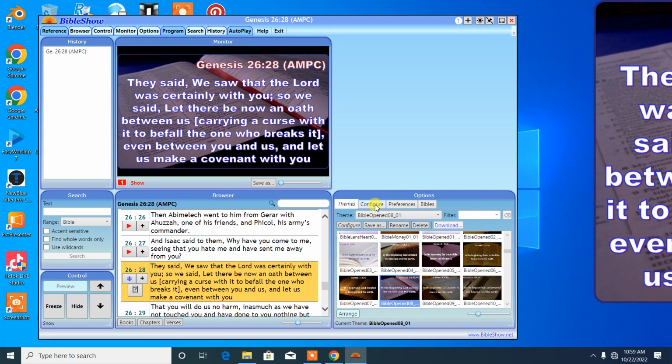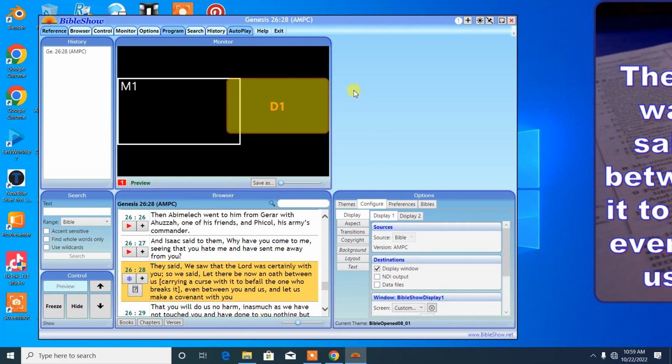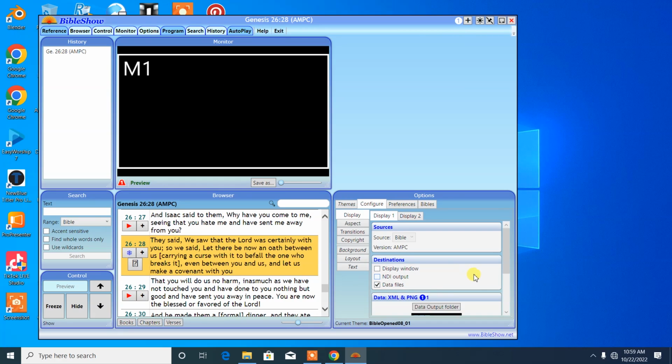I click on configure. You can see the edge of that display one that is coming at this side is now showing at the preview monitor. That is display one. I'm not going to use display one as a display window. I'm going to use it as data files. I'll take off that display. Remember, I'm under my configure display. So display one is data file.